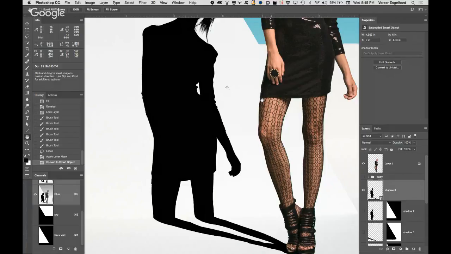It gets blurry here. As it starts to move away, the shadow gets softer, right? We need to do that for this shadow.